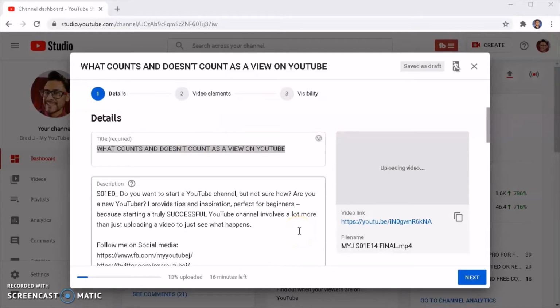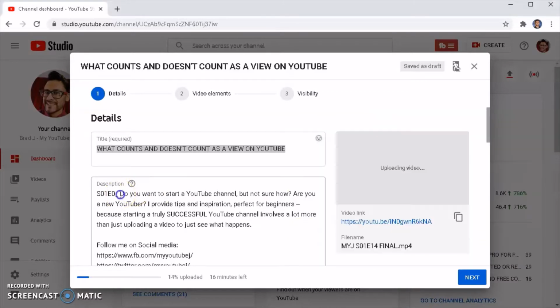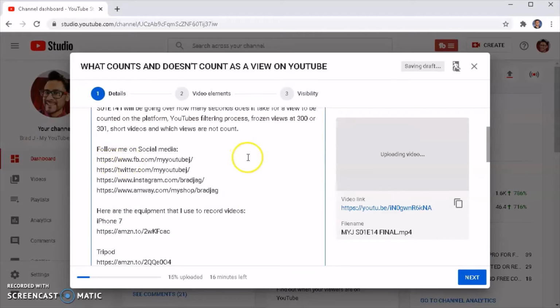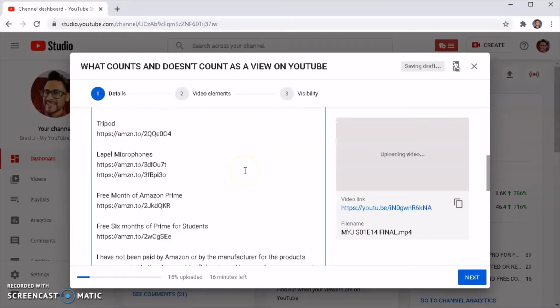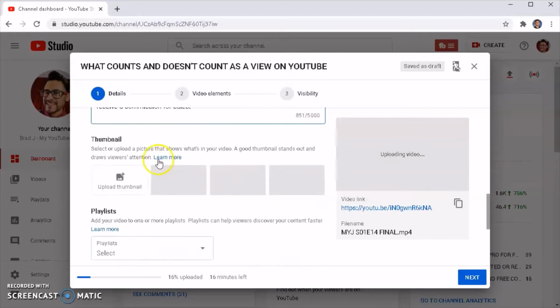Next, I'm going to choose my description, which I've already pre-formatted. So I'm just going to copy and paste it from here. But these other description texts are pre-generated. In your settings in Creator Studio, you can set these all up.